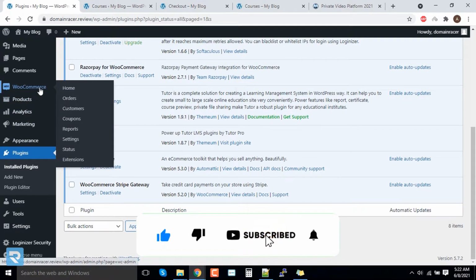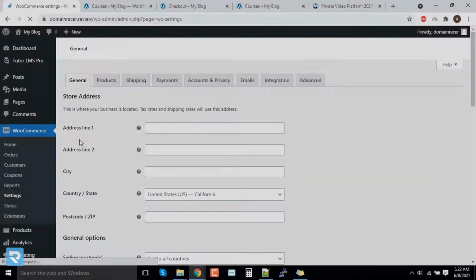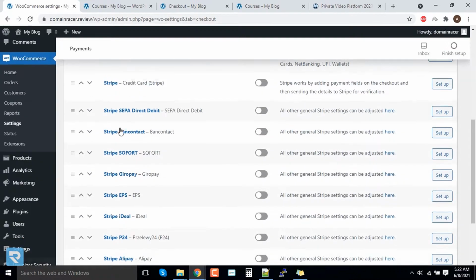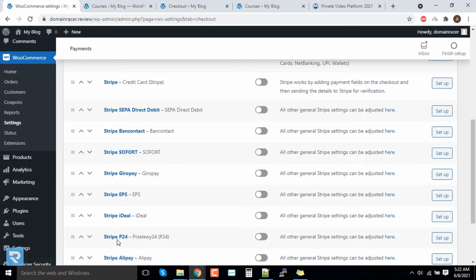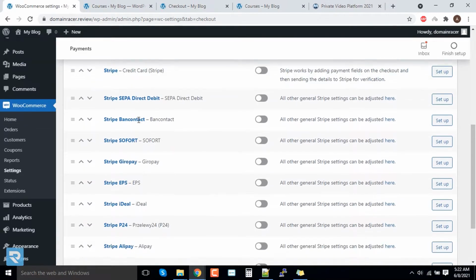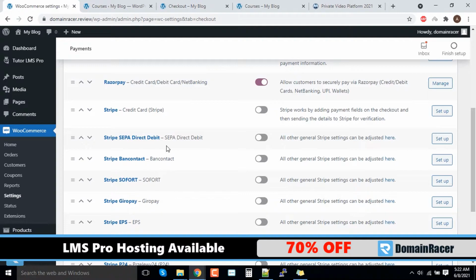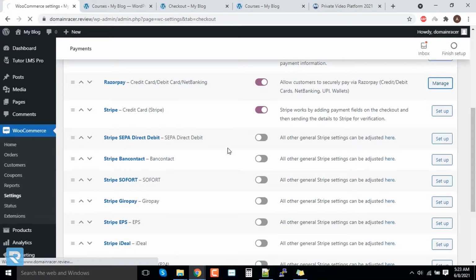So we will go to WooCommerce and click on the settings section. Click on payments. What we are trying to say is, here all the Stripe related options appear. You can see a lot of options there, so based on your need, you can set them up. But in this case, I will go with the Stripe credit card option, so you have to enable this option. Razorpay is already enabled, and we will first try it with Razorpay.